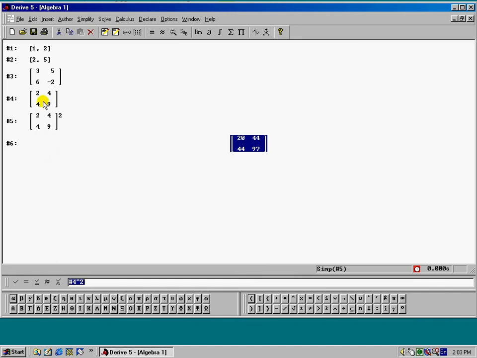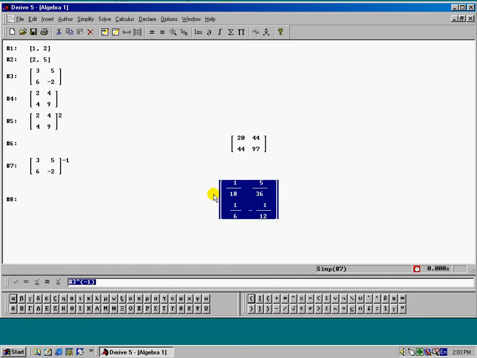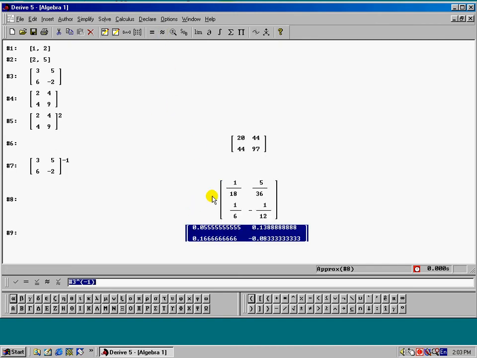You can invert a matrix. Let's say we take the matrix in row 3, and invert means we have an exponent -1. This simplifies to this expression or approximates to this one.